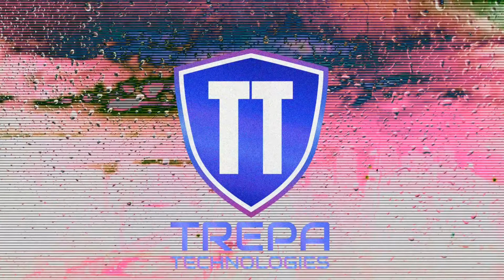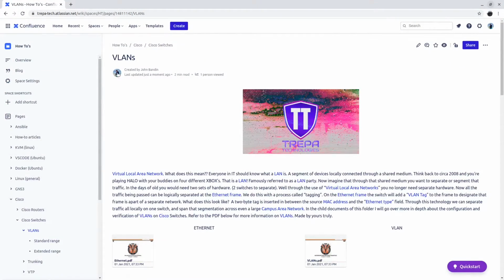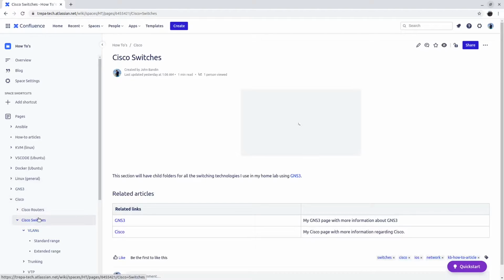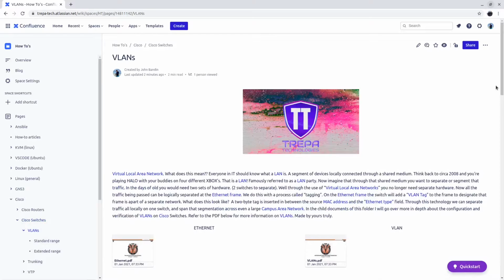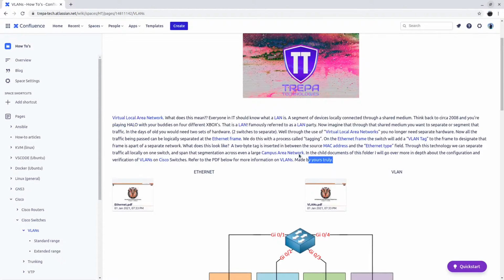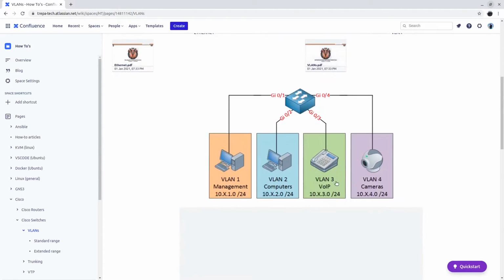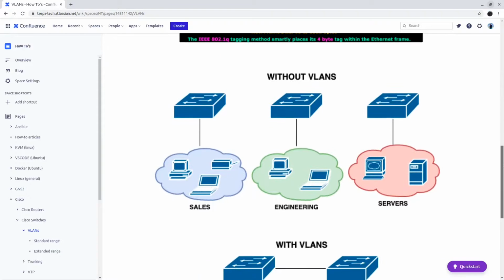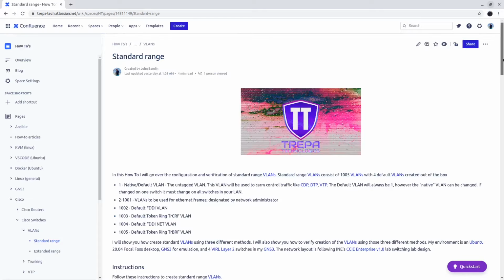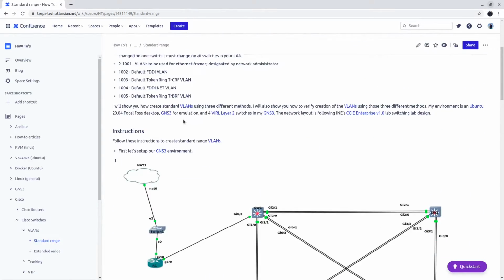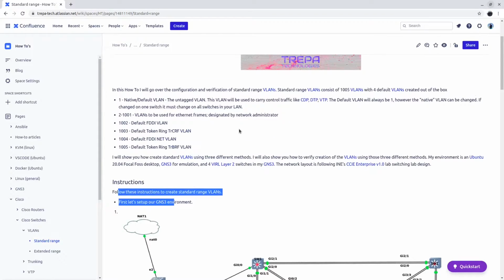Alright guys, so first things first, let's click that link below. Let's go to our how-to page on Trepid Technologies. So here, we're going to go to Cisco switches, and then our VLANs folder. So here's going to give you a brief explanation of VLANs and Ethernet. And if you want a little bit more resources, I have these PDFs that you can download. So this isn't the how-to we'll be going over today. What we will be going over is a standard range VLAN how-to. So we're going to follow this. And as I configure, I'll explain to you what VLANs are and kind of what they do.